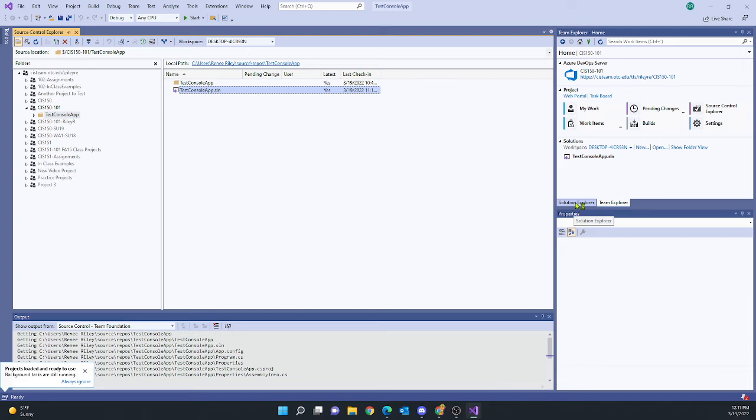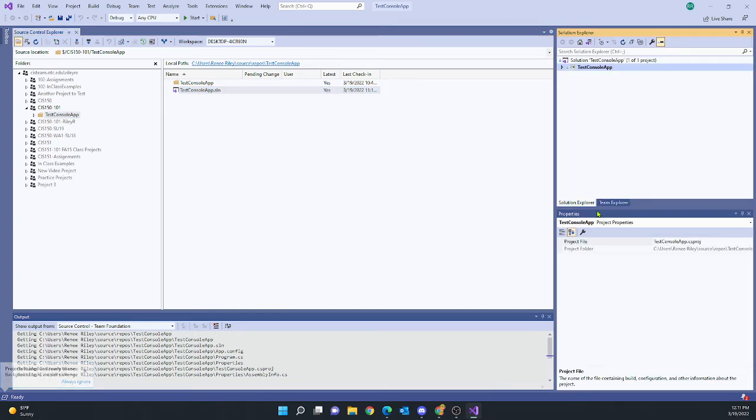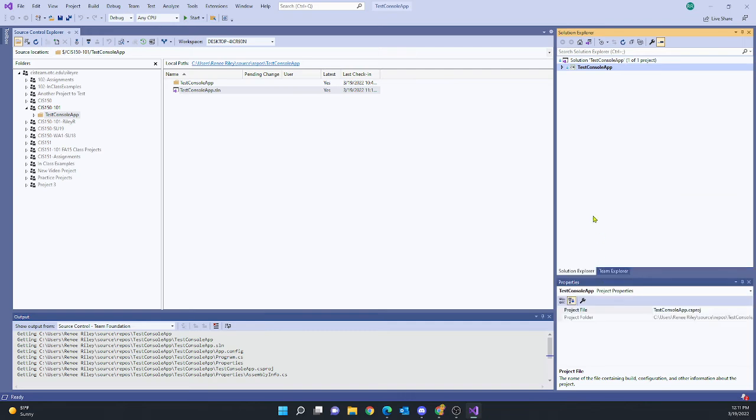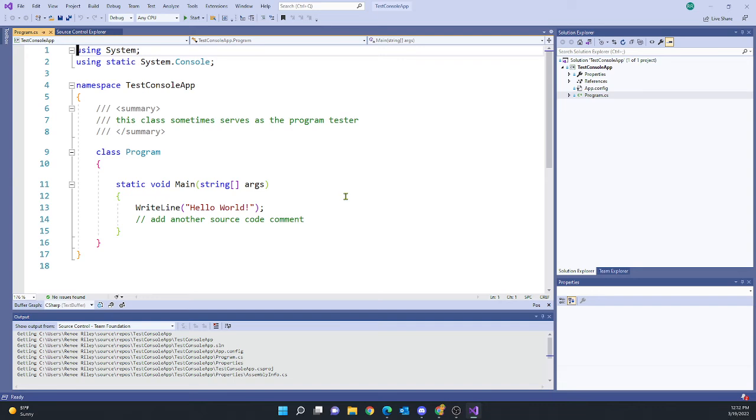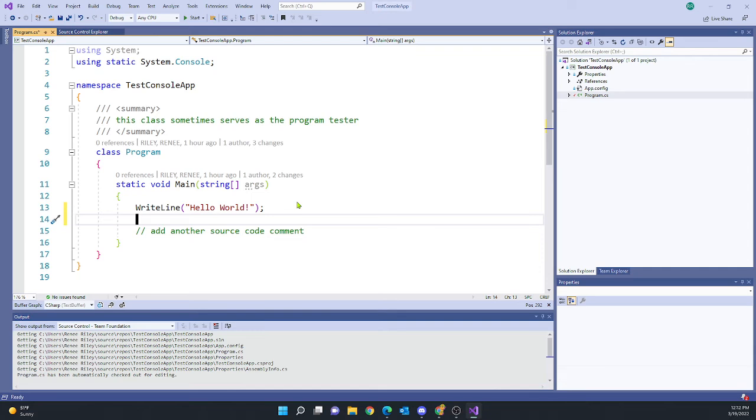I can go then to my Solution Explorer, and I should be able to see that this project has been opened. I'll expand it. There are the properties for it. My program.cs. I can edit it. Very good. So now I have access to this project. If I make some changes, right away we see the little red check mark that tells us that TFS has automatically checked out this file to me because I'm making updates.